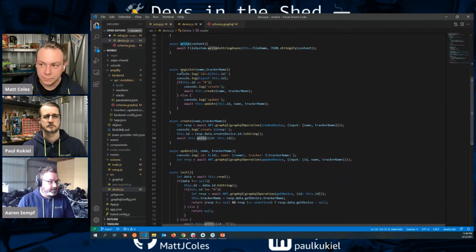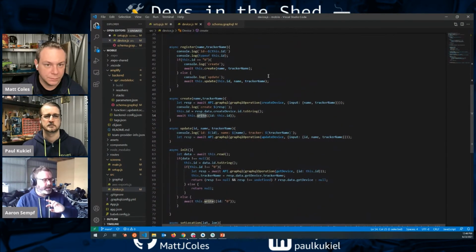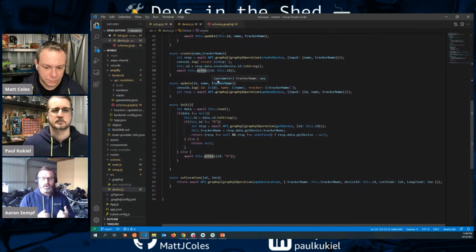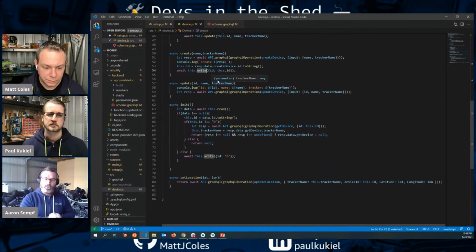The rest of the code, this register, is very simple logic, looking at the difference between create and update. So are we creating a device or are we updating the device? That's really just looking at, do I already have an ID or don't I have an ID? So if I already have an ID stored locally, then I'm making an update. If I don't already have an ID, then create a new device. That's as simple as all it is.